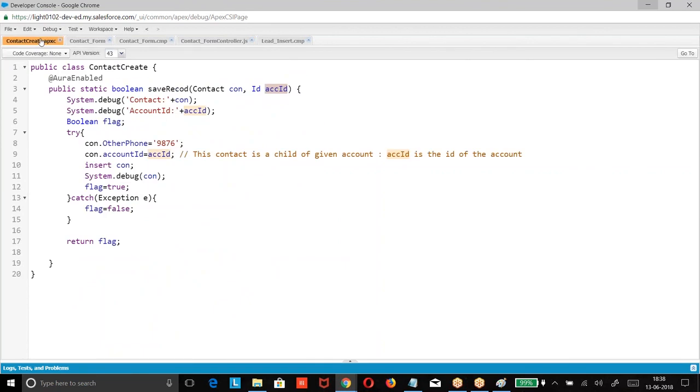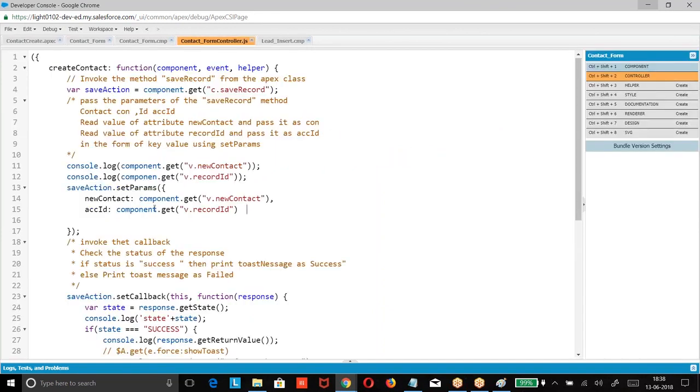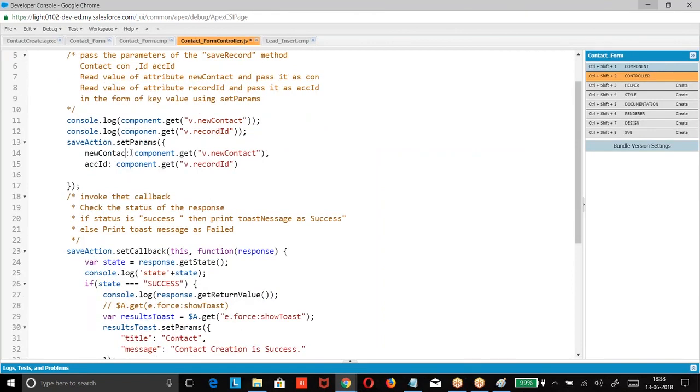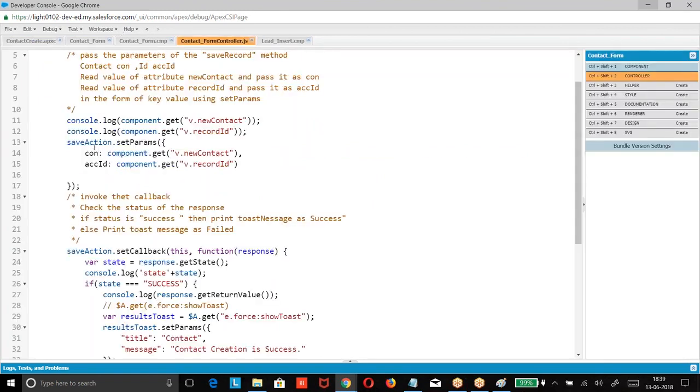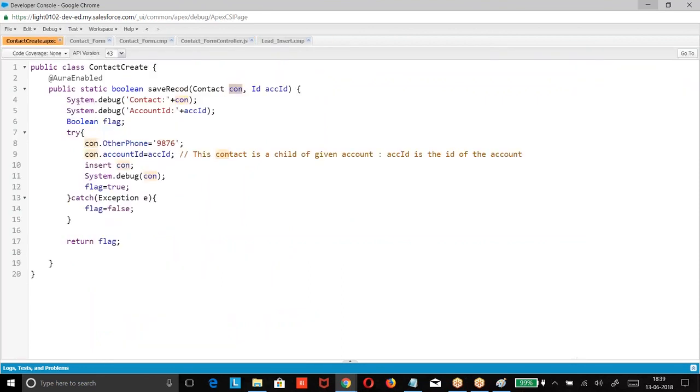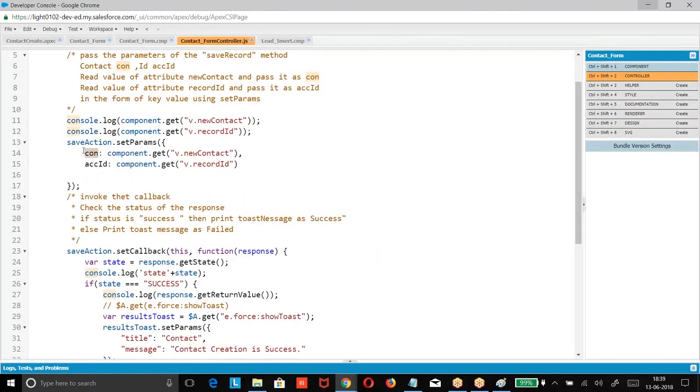What is the parameter I am expecting? What is the parameter I gave here? The parameter we are expecting is CON, but I gave a different parameter here. This is the first bug. So the parameter name should be CON, but I passed a different one here. Typo in save record in Apex.